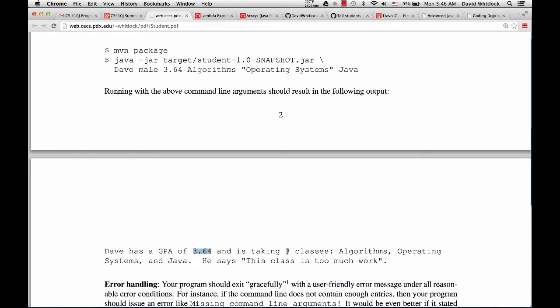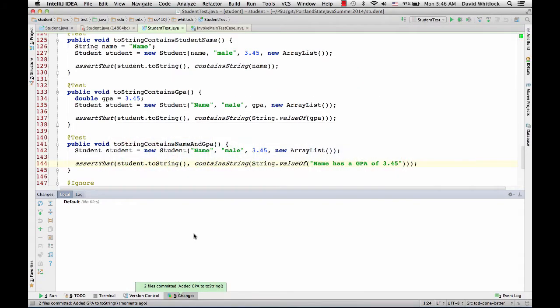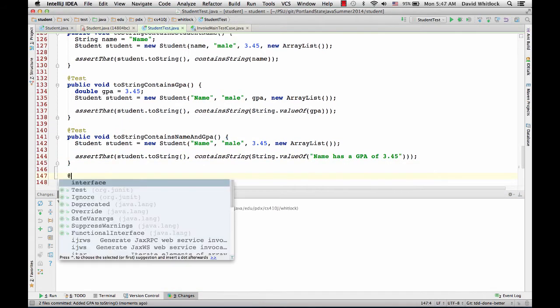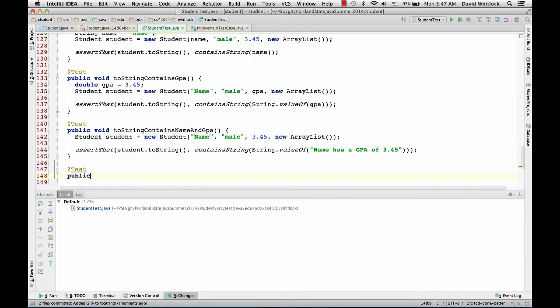Classes is taking 3 classes, blah, blah, blah. Okay, so let's see here. Let's first get the number of classes. Right. Well, I can probably write one test that covers both. So let's see here. Let's start out with 0 classes. Void toString with 0 classes.